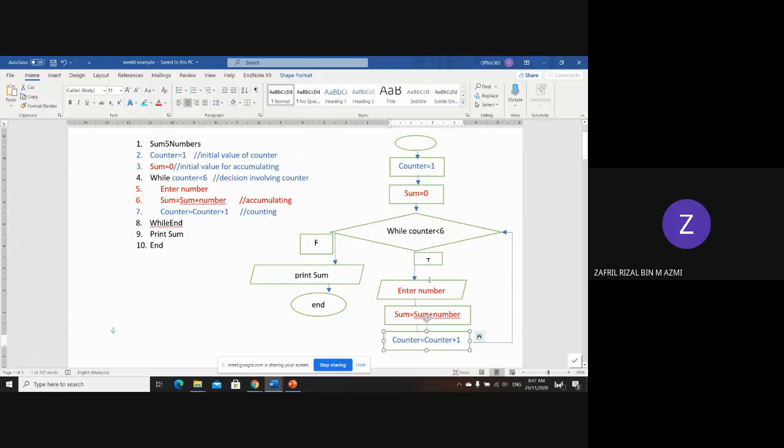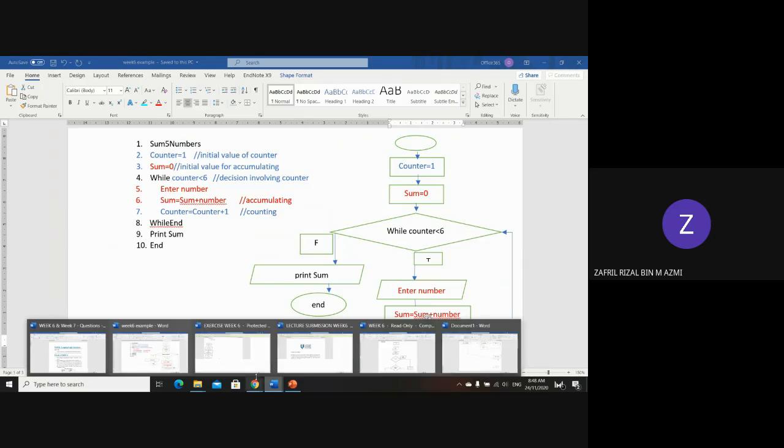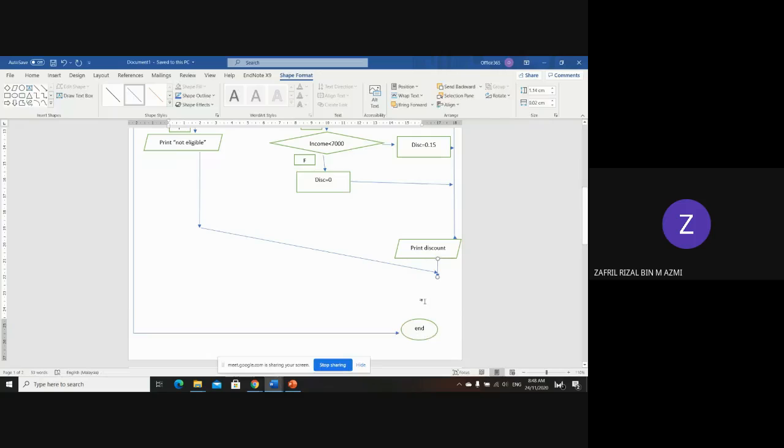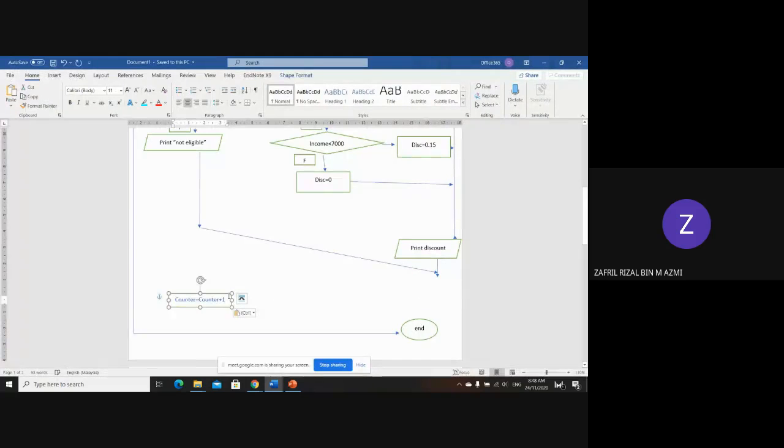Okay. So identify in the process, what is the last process? This is the last process. Down there, at the end of the last process, we put counter update. The third element, we put it in our design.